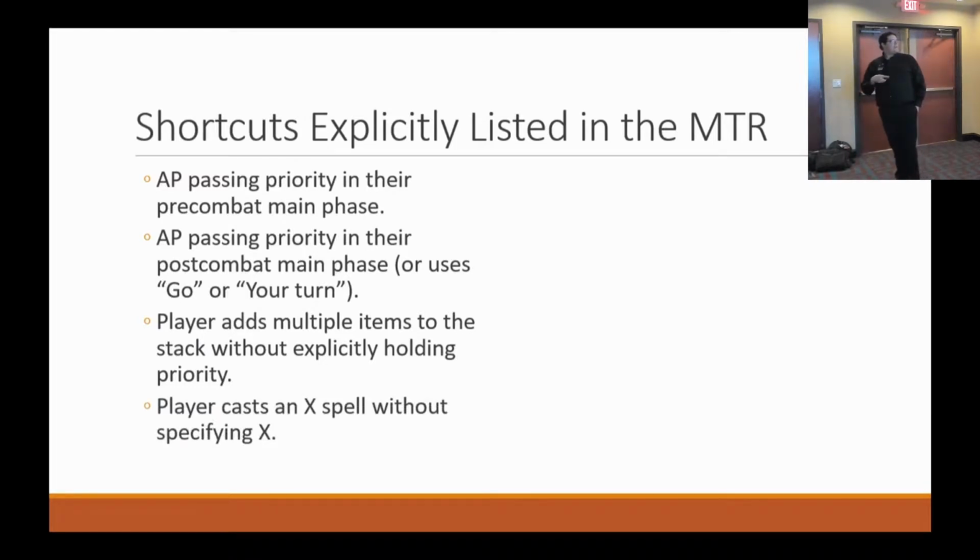A player casts an X spell without specifying what X is. Does anybody know what this shortcut is? Yes, all available mana. Any available mana that is currently in the mana pool is used to cast the X spell. So if I have 8 green mana in my mana pool and I say Genesis Wave, it's assumed that I'm doing Genesis Wave for 5.